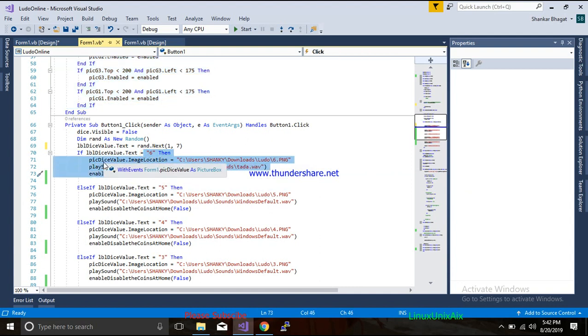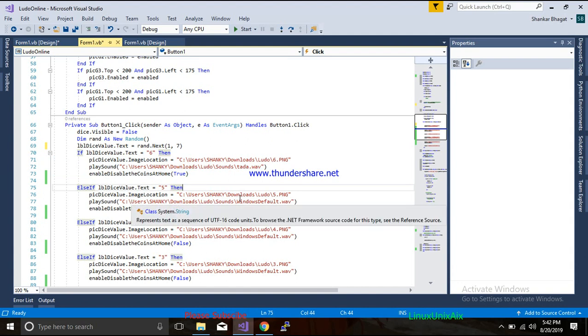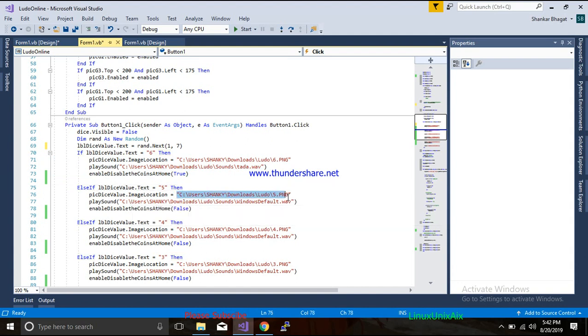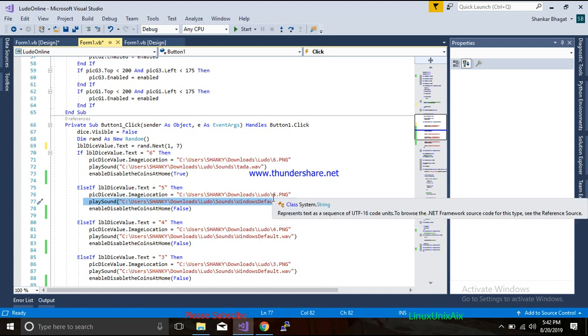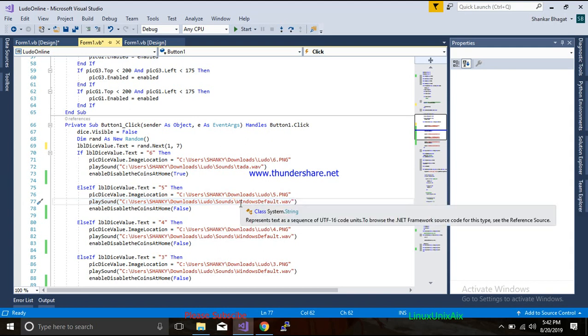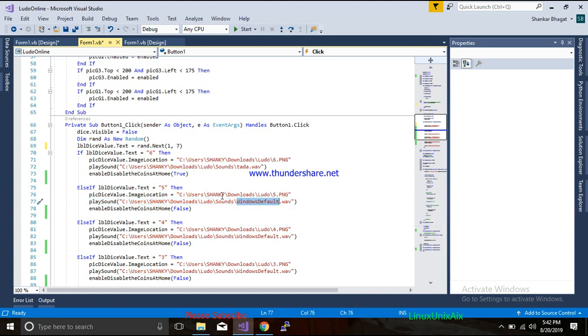Okay, again let's say we get a 5. When you get a 5, first of all I'm setting the image to 5, and then I'm playing a sound, which is a normal sound. We don't get too excited when we get a 5 or a 3 or a 4. So it's a normal, default sound. You can set any sound you want, you just need the file path of that wave file.